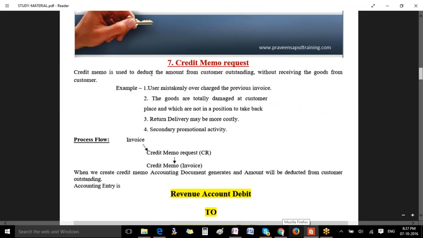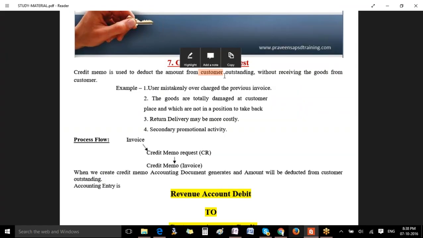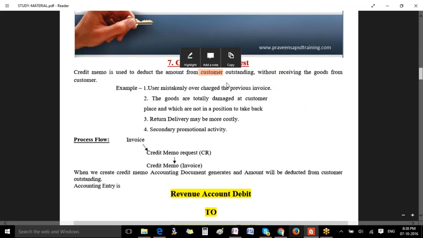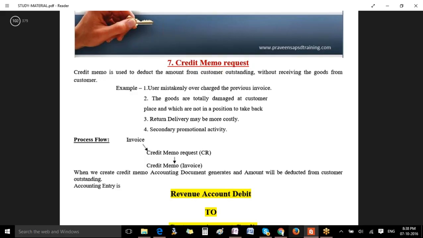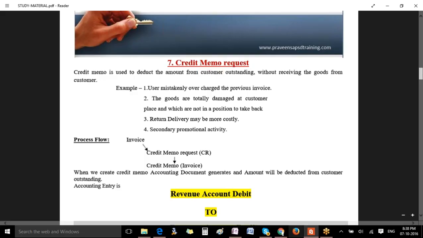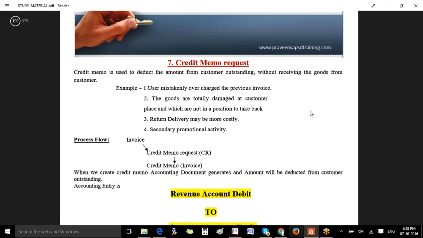Okay, so a credit memo is used to deduct the amount of the customer's outstanding. Because it's a B2B business, there will always be a balance with the company, so they'll just deduct what the customer has to pay without receiving the goods physically. A credit memo is nothing but a return which is handled without a physical movement of goods. Later you will understand in one scenario.